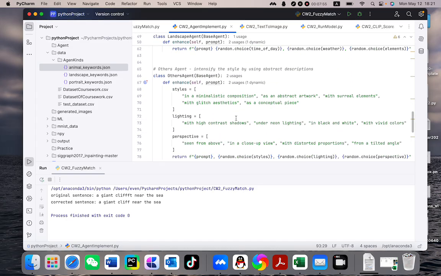The next is the other agent. The other agent is quite abstract, because it covers everything except animal, landscape and portrait. So I just intensify the style by using abstract descriptions like the style, the lighting, the perspective.